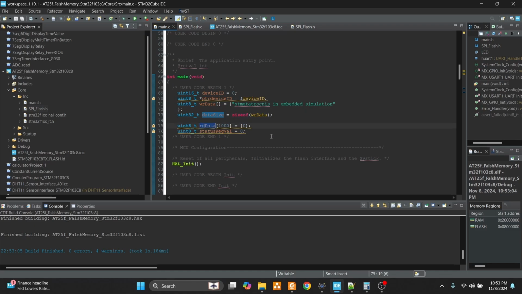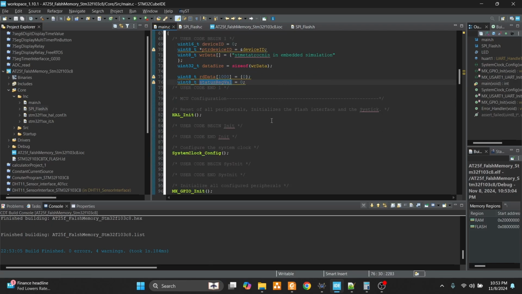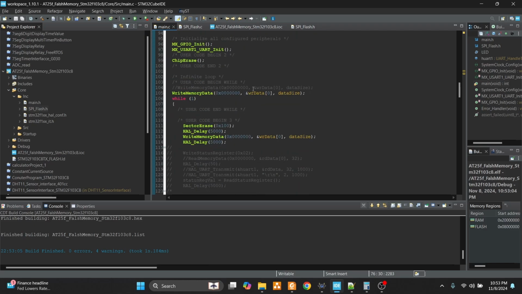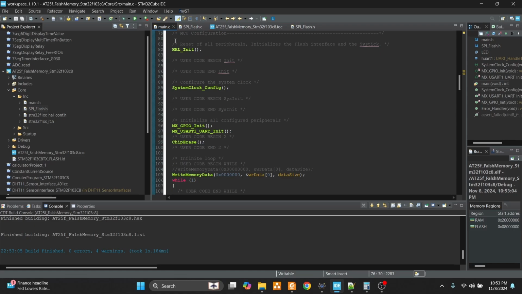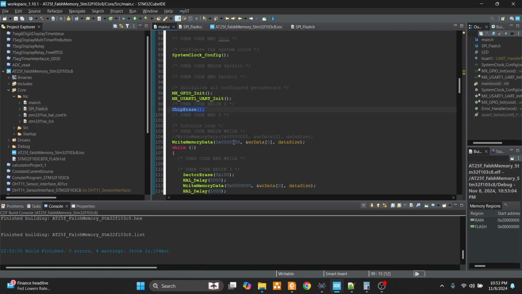Then we have declared one array for reading the data and a status register value. As we go through our code, we will see why we have declared these variables. This is the general initialization of our code that STM32 IDE provides. The user code begins over here. First we have used the chip erase. That is not necessary, but for our simulation purpose I'm using this chip erase, or we can directly use sector erase.